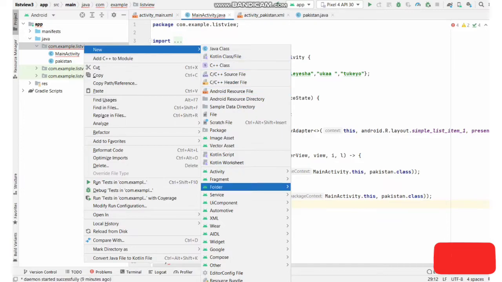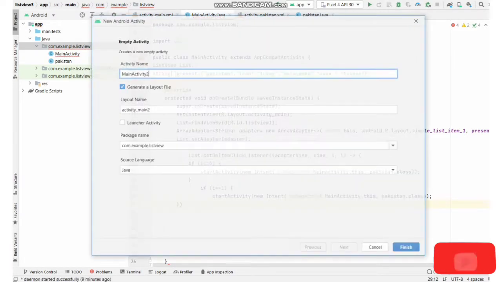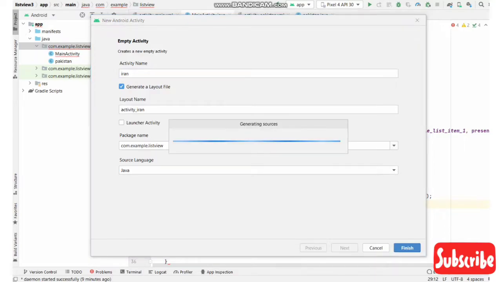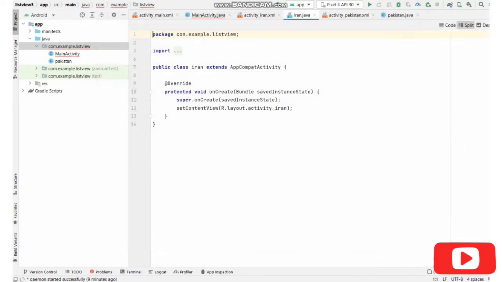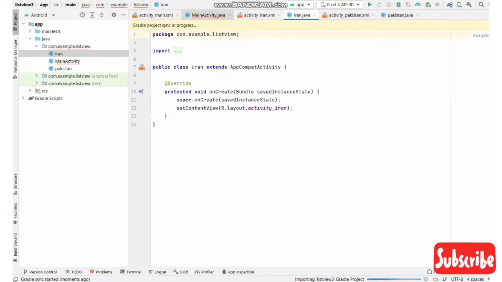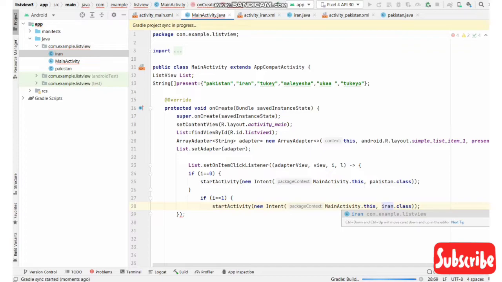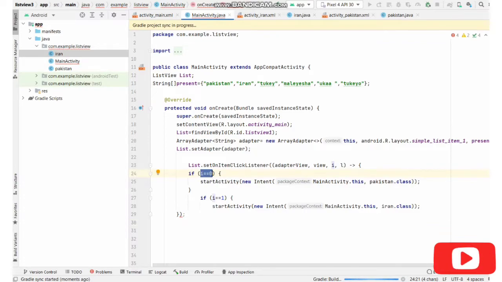So go to New, Activity, Empty Activity. After this selection, you just write Iran. After clicking that, you finish this. Just wait, and you will see it creates two files, Iran XML and Iran. So we go into main activity, and replace Pakistan with Iran. That's clear. So you will see if you click on the first index 0, it reaches Pakistan. If you click 1, then it reaches Iran.